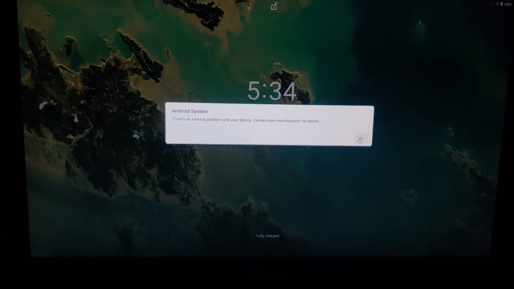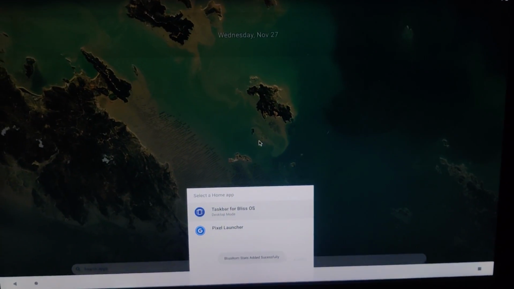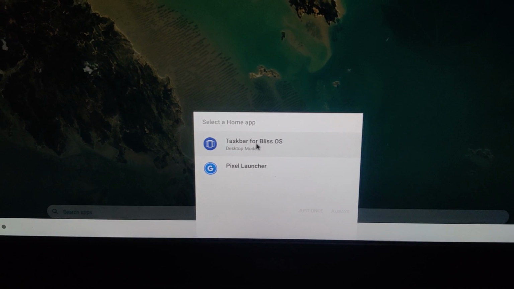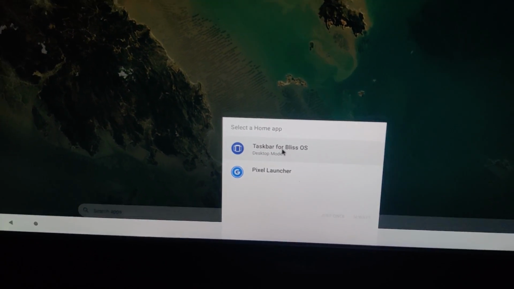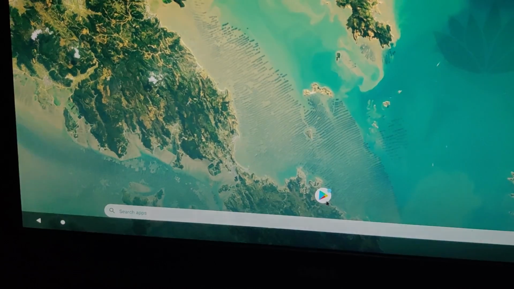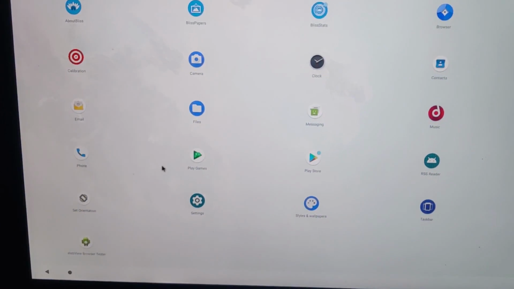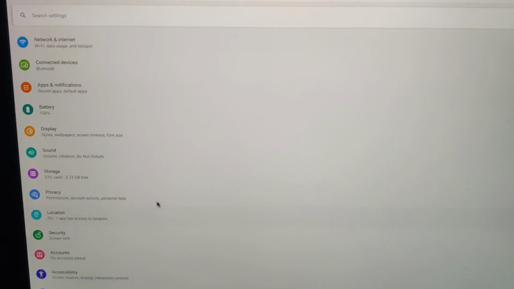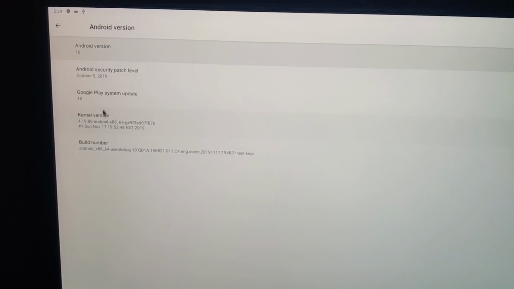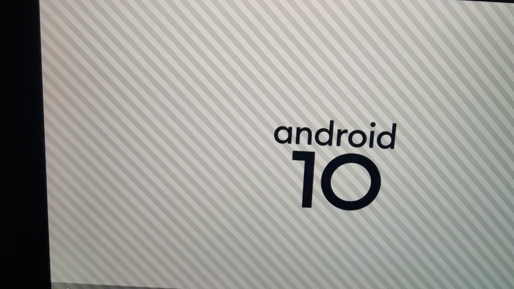All right, I'm just gonna show you. Okay, they have added the Pixel Launcher actually. This is new. I'm just gonna use the Pixel Launcher. I just want to have a feel of Android. Okay, and I'm gonna go to the About page if I can. Yep, Android version 10, and I'm gonna click on it, and this is Android 10.